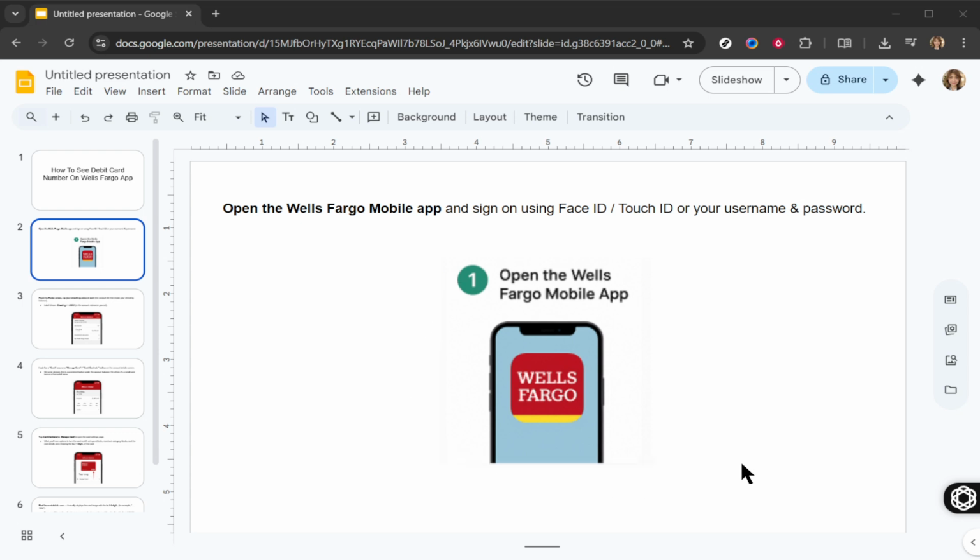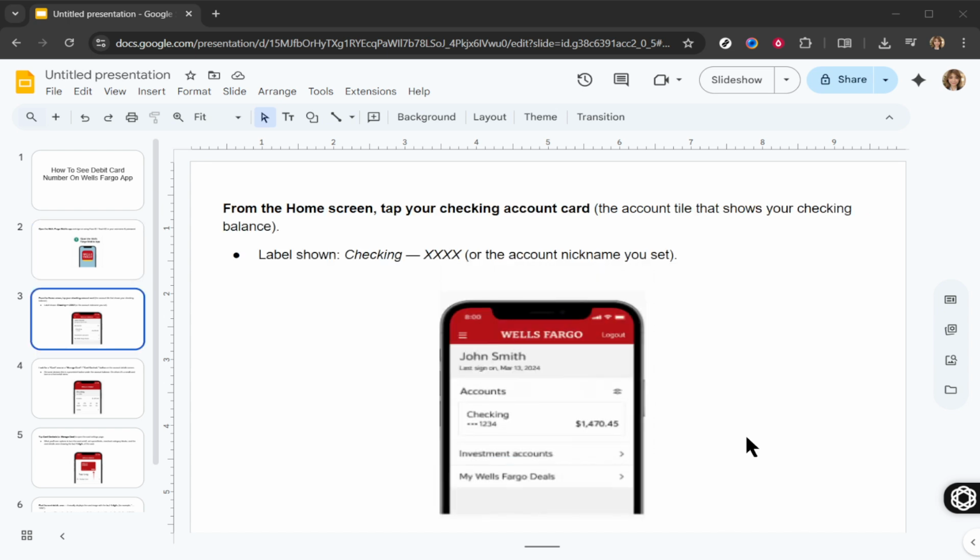Once you've successfully signed in, you'll be greeted with the home screen. On this screen, locate your checking account card. This is usually shown as an account tile displaying your checking balance. It may be labeled something like Checking XXX, or it might show a custom nickname you've chosen for your account. Go ahead and tap on that tile. It will lead you directly to your account details.